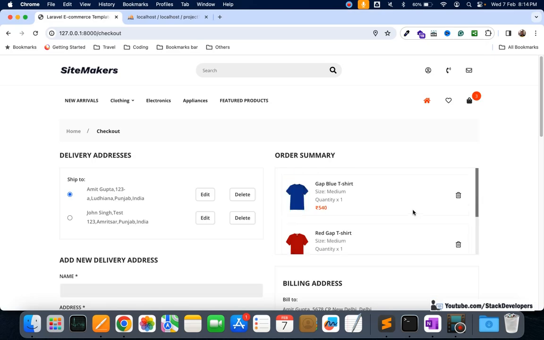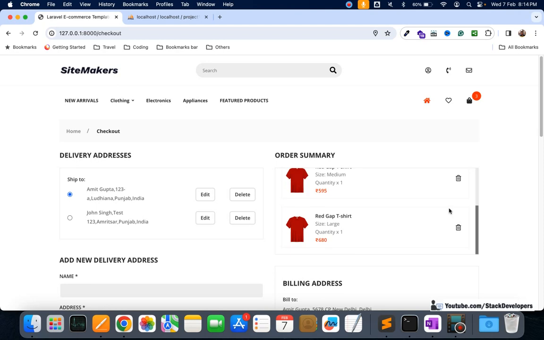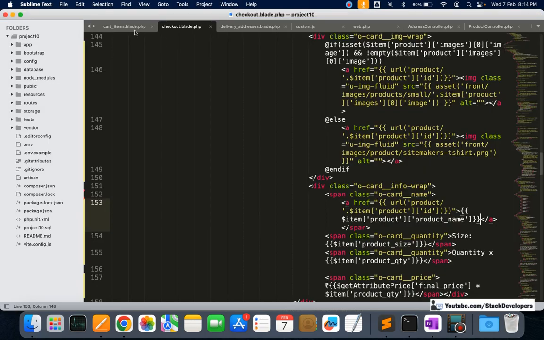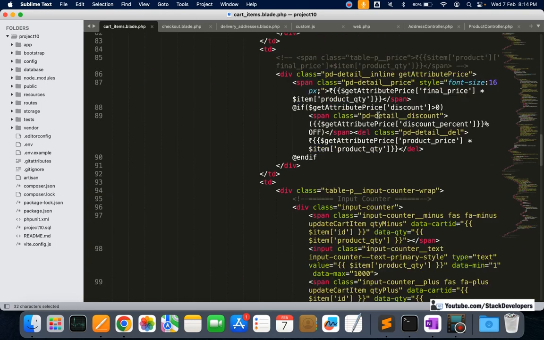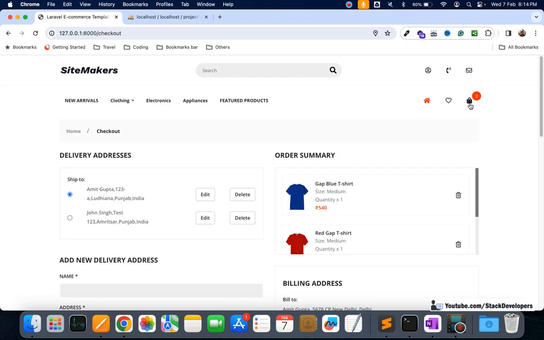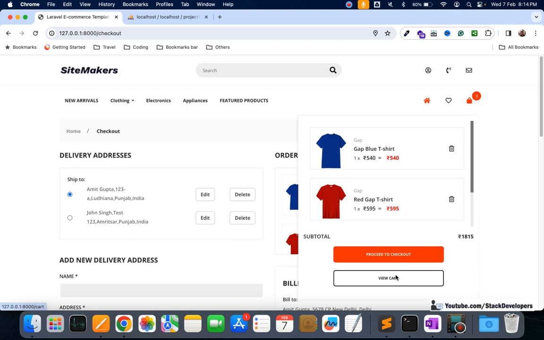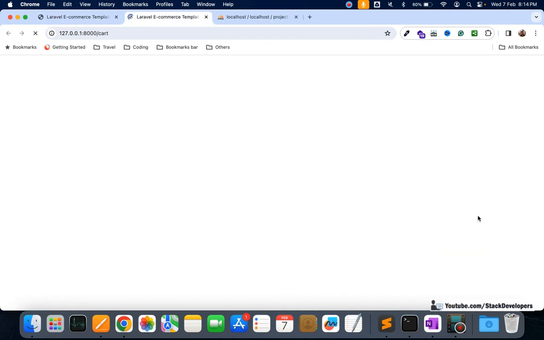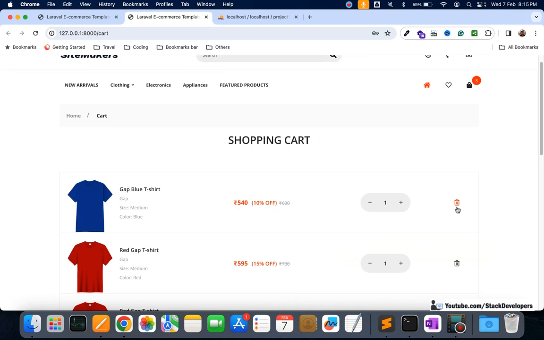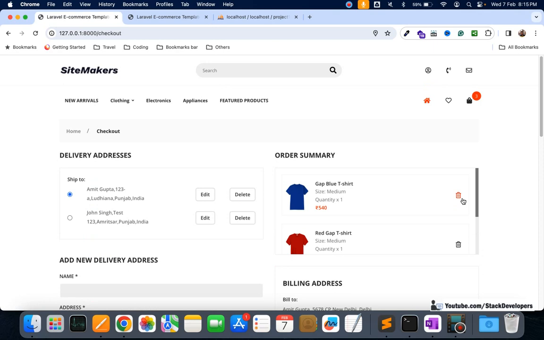Okay, so after this one we are going to work on this delete functionality. From here also we are able to delete this cart item. For deleting the cart item from here, we are going to call the same jQuery function, as in the cart we are deleting the cart item. So whatever class we are using here, we are going to use that same class here as well.